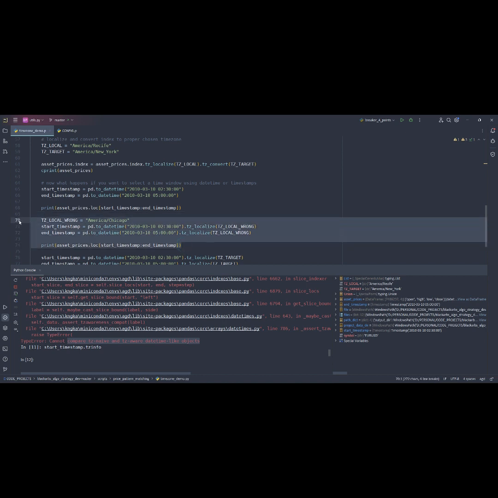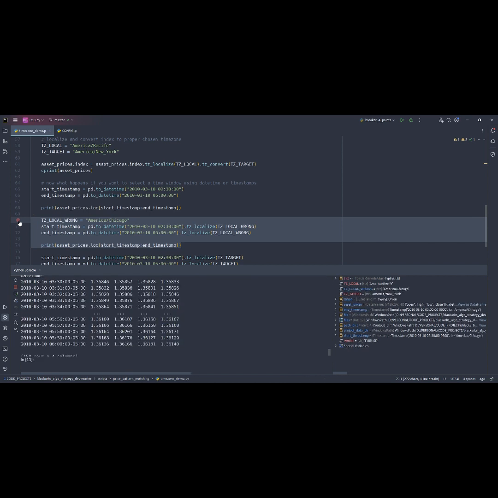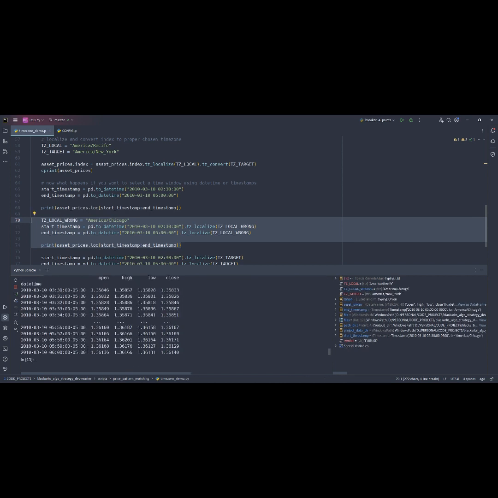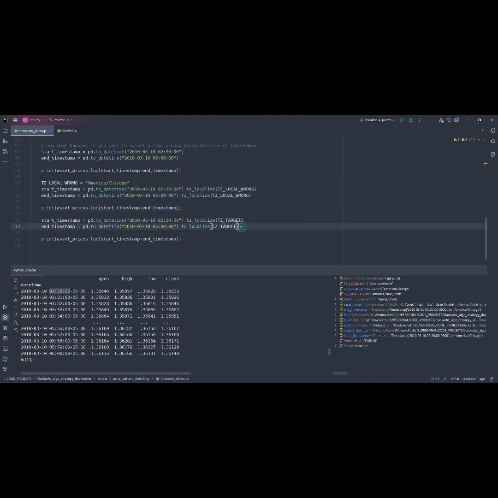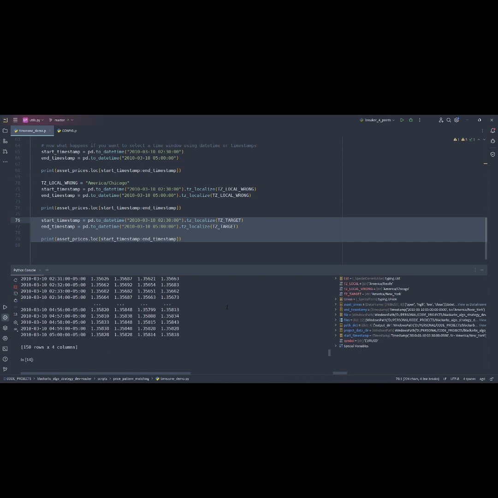For example, if we were to try to localize it to Chicago, so we wanted 2:30 a.m. New York, our index is in New York time zone. This is localized to Chicago, and so it does not return the correct slice of data. Instead, it's 3:30 and we want 2:30. So we have to make sure that we are localizing to the correct time zone. In this case, this will be New York again. And so here we go.